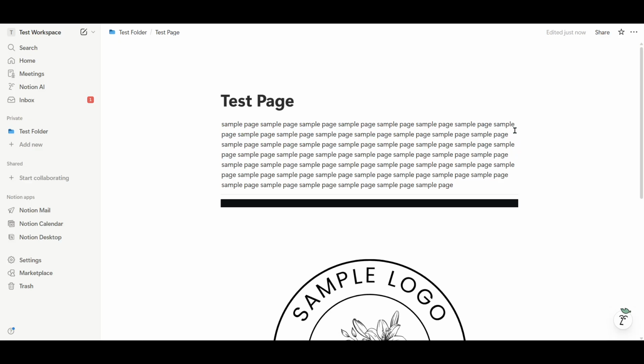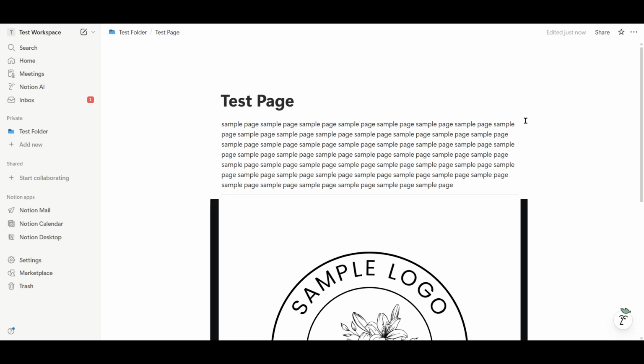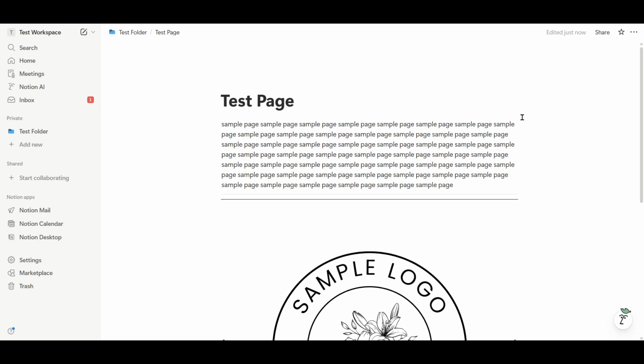And that's all. Open your Canva design, share and choose Embed, copy the Smart Embed link, paste it into Notion, select Embed, wait a moment, and you're done. A simple, reliable way to keep your visuals and your notes together.